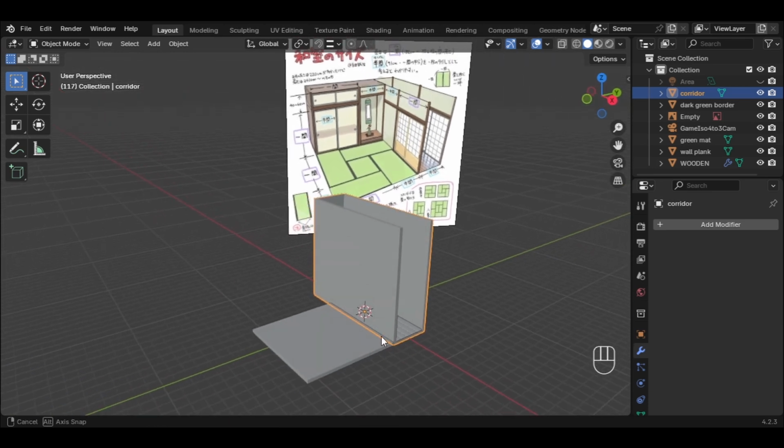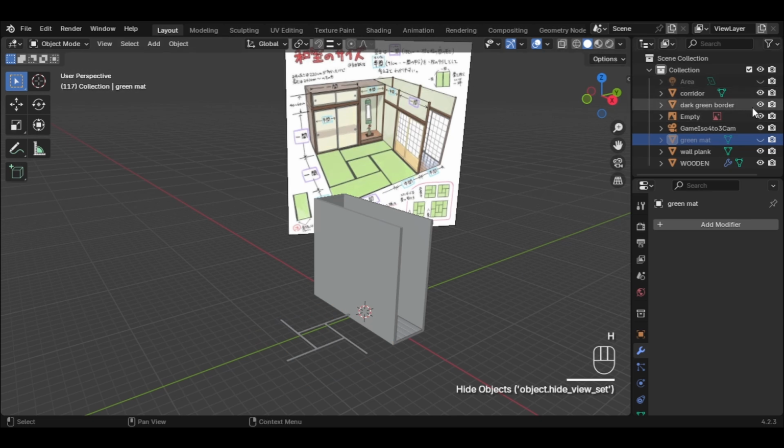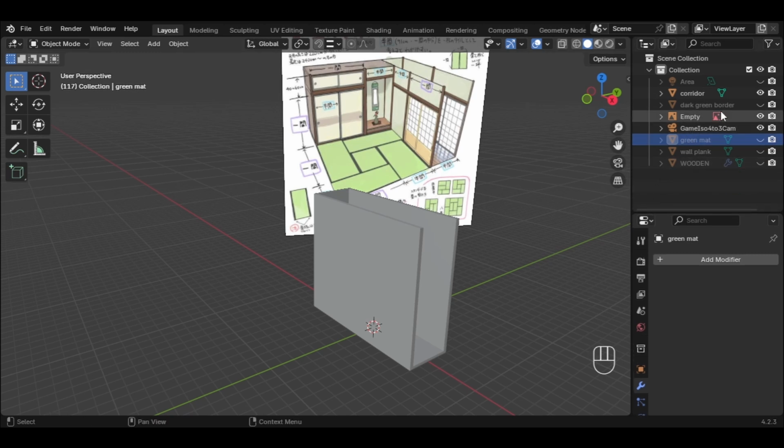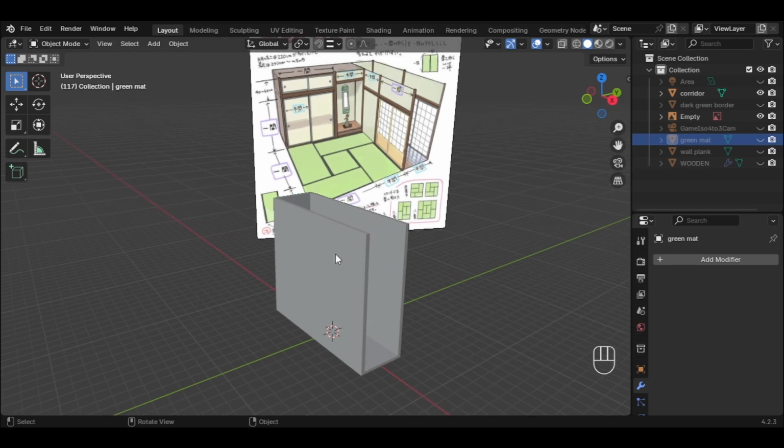First, we will hide everything which we don't want. We will hide our floor. We will hide our dark green borders, wall plank, wooden. Anything else which is left? Yes, we'll hide our camera too. Where is camera? Yes. So now we will select our corridor.